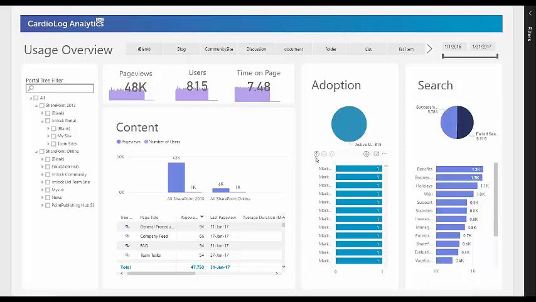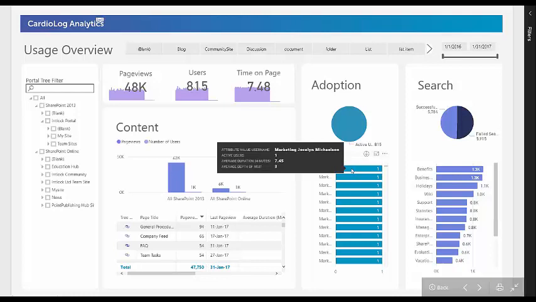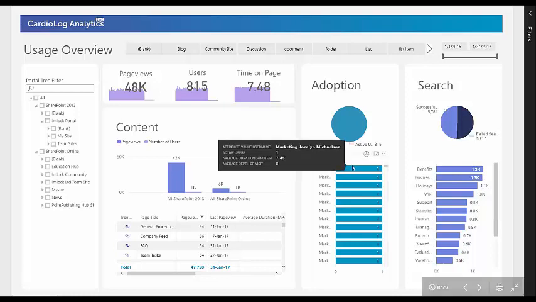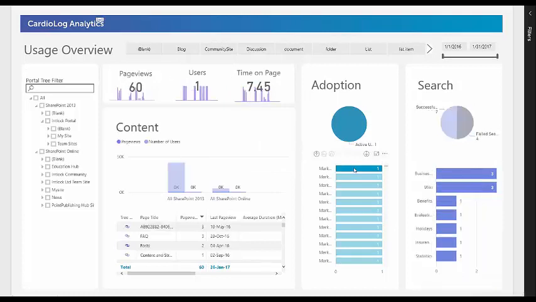So that's really a great way to understand what your adoption looks like. You can also focus in on a particular group, and instead of drilling down, you can select it. And then you can see that all the information is dynamic across the report and shows all of the usage information for that particular group.